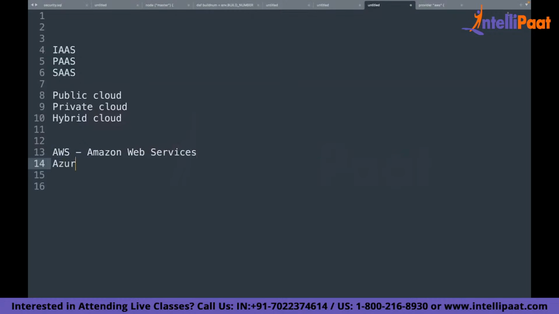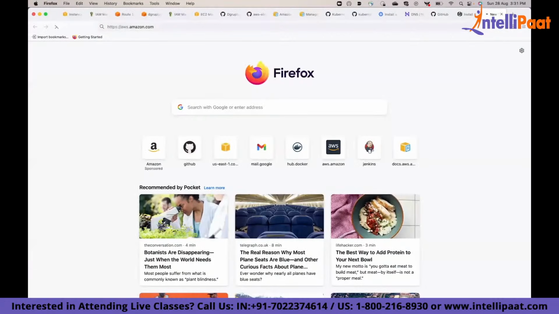Then we have Microsoft Azure. We have GCP, which is your Google Cloud Platform. So we have Red Hat, Rackspace, Verizon, Salesforce Cloud, Alibaba Cloud, DigitalOcean. So yeah, we have lots of cloud service providers, right? Dell also has cloud, right? So you have lots of cloud providers that you can choose from.